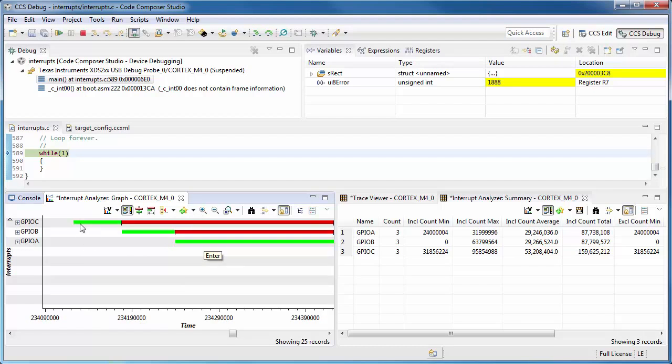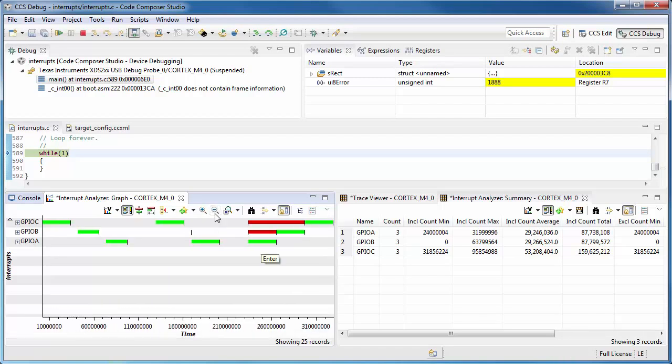Here you can see that the interrupt tied to GPIO-C began executing and then was preempted by B, which was in turn preempted by A. So here you can see the execution flow, and once A had finished, then it goes back, B finishes and returns, and C finishes. So you can see the execution flow nicely.